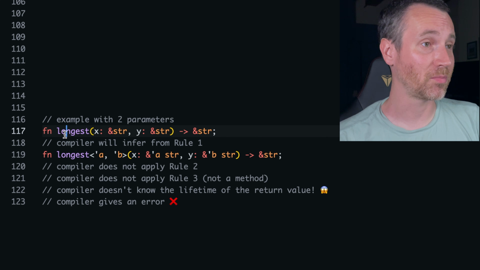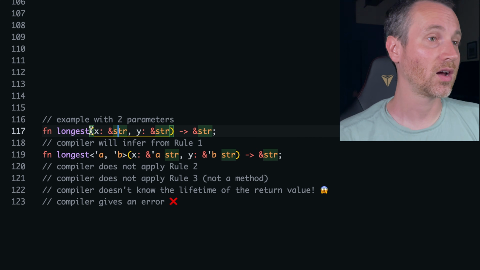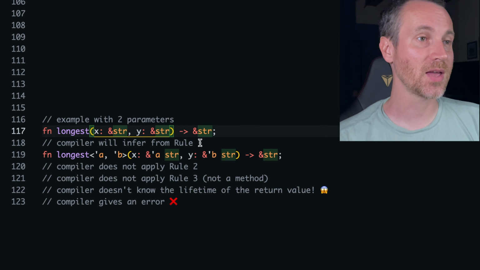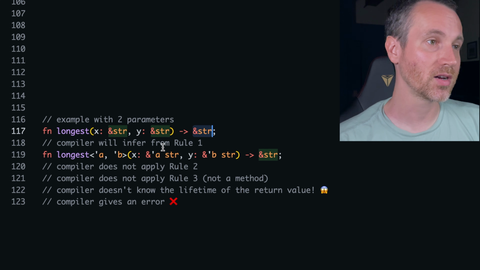Now with this second example, we have the two parameters, and then we have the output, and they're all references here.